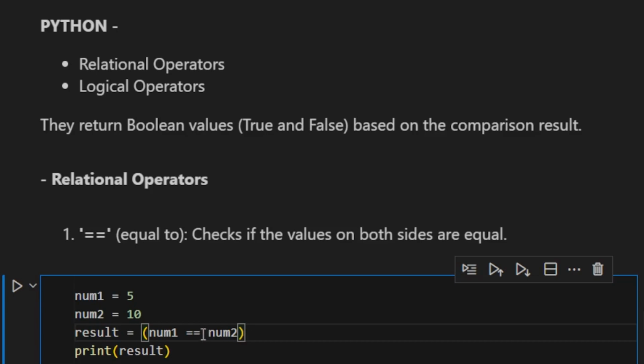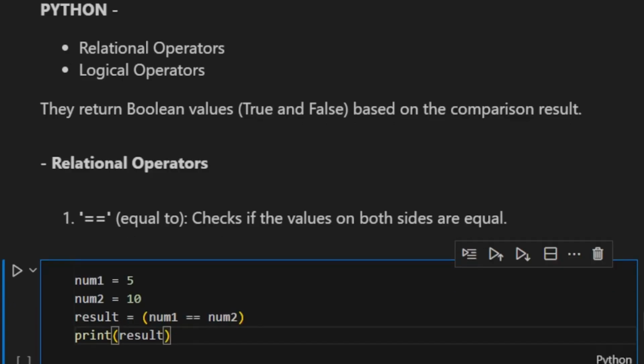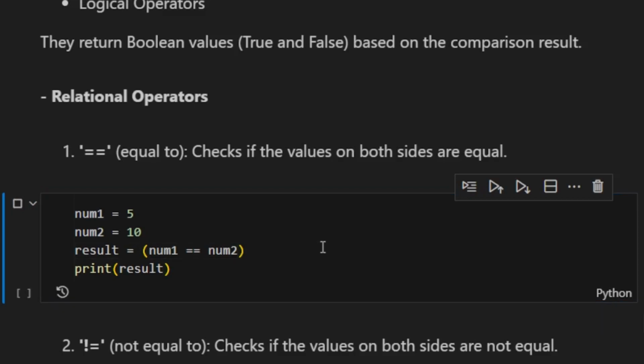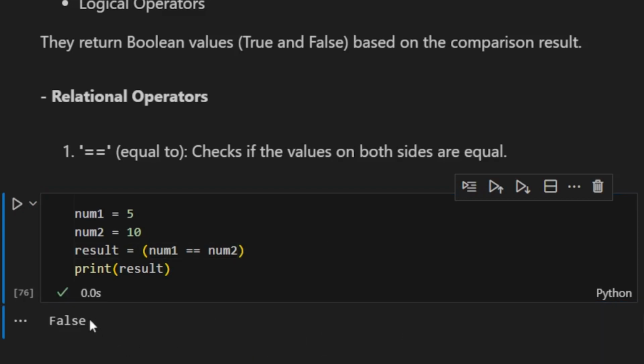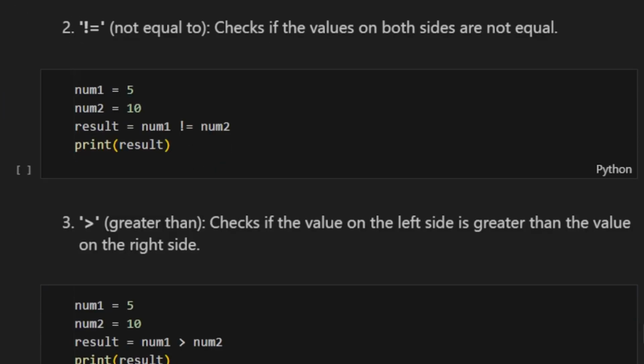So since we set num1 to 5 and num2 to 10, we check: is num1 equal to num2? Whatever the answer is, we will print our result. So we run this code, and the answer we get is false. Why? Because num1 is 5 and num2 is 10, and 5 is definitely not equal to 10, so that's why we get false.